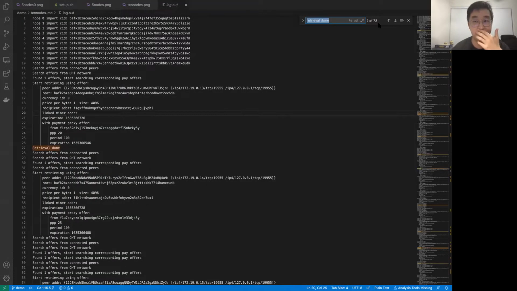If we have a look at the output file and search for the keyword retrieval done, we can see that 72 out of 90 retrievals succeeded, with 18 failed, which is a little bit high. Normally it's only one or two. Maybe that's because I'm also doing the video. If this happens, that is okay.